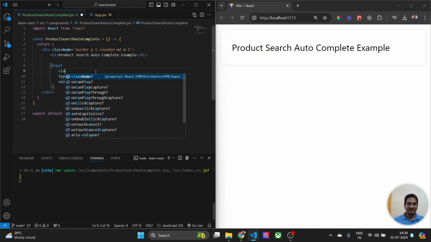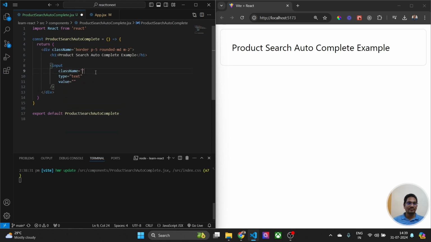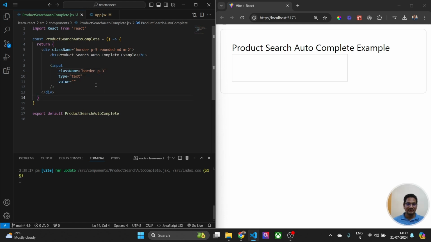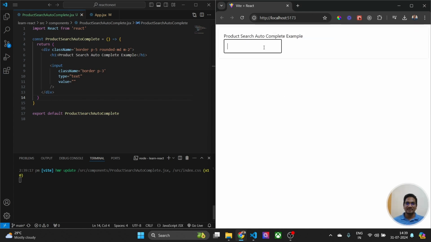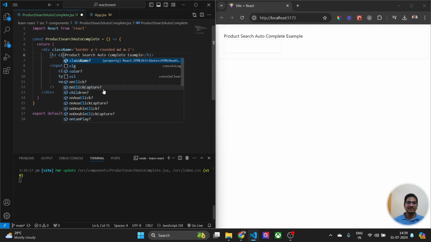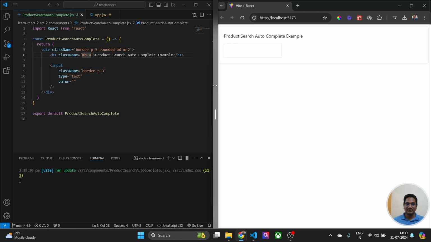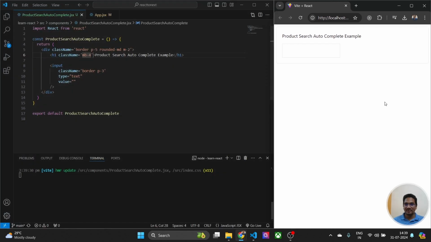And class: border, 1px, padding 4, that is 12, 3, that is 3px. So I think there is something wrong here. Let me zoom out. Yeah, this is the correct one. And in the heading I will add a margin from the bottom, margin bottom 4. And let me reduce this screen. Now it's much better. And for this I will make the width of the input full.